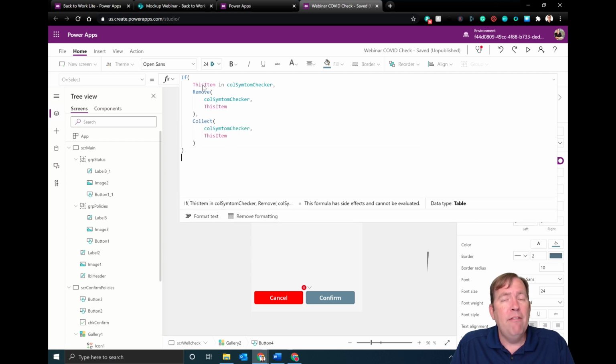This is saying, hey, if this item is selected, then go ahead. If it's already in my collection, so I'm creating a collection here. The collection is called Call Symptom Checker. And I'm putting the row into that collection. That collection is a local collection, like an array, or like a local database, essentially, that's storing the row inside that. So if you check that, it's going to put that row into that local collection. If you check it again, if it's already in the collection, then go ahead and remove it. Remove this item from the collection.